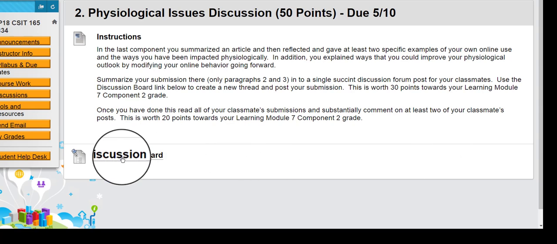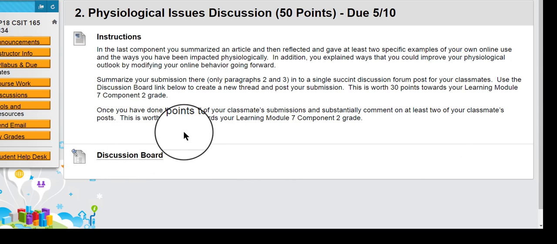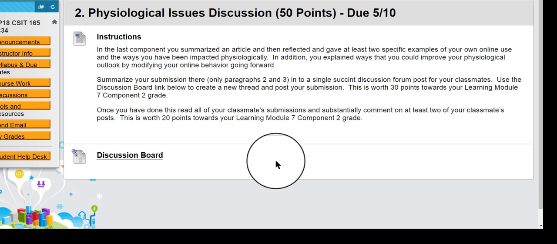So if you start working on this and there aren't any other posts by other people yet, come back the next day or 1 or 2 days later and see if there are any there, but there should be some before the 10th because that's the last day. So please be sure to read all these instructions very carefully and complete this discussion as instructed. If you have any questions, please let me know and I'll be happy to help.